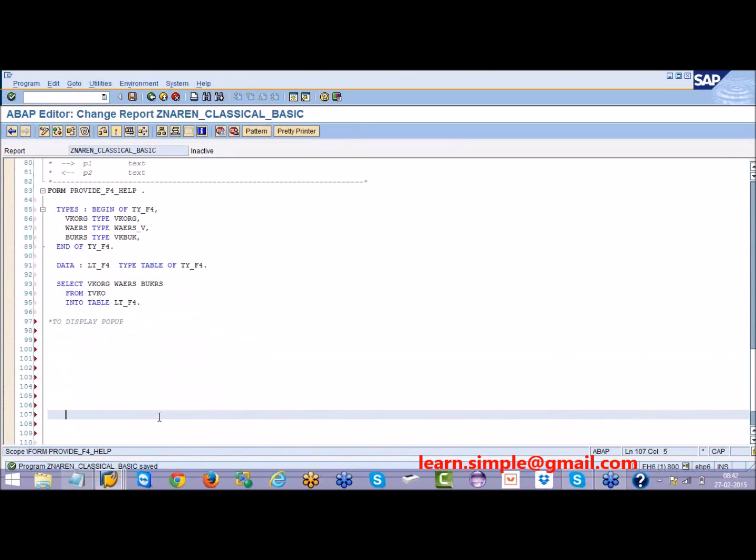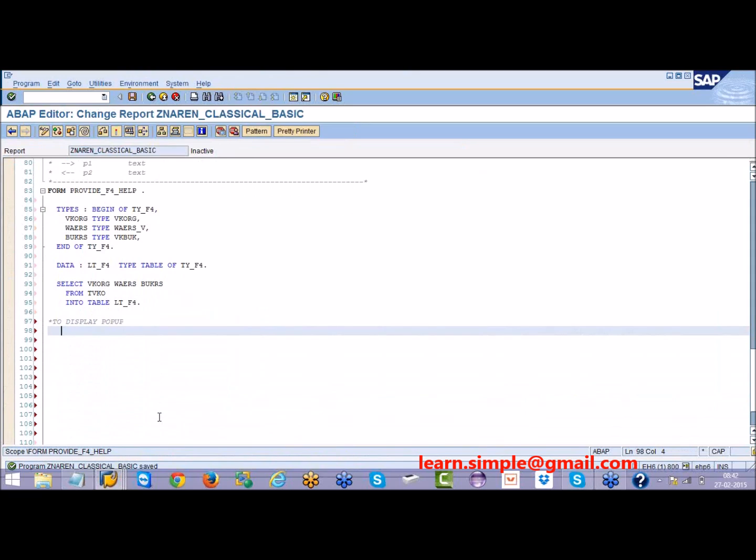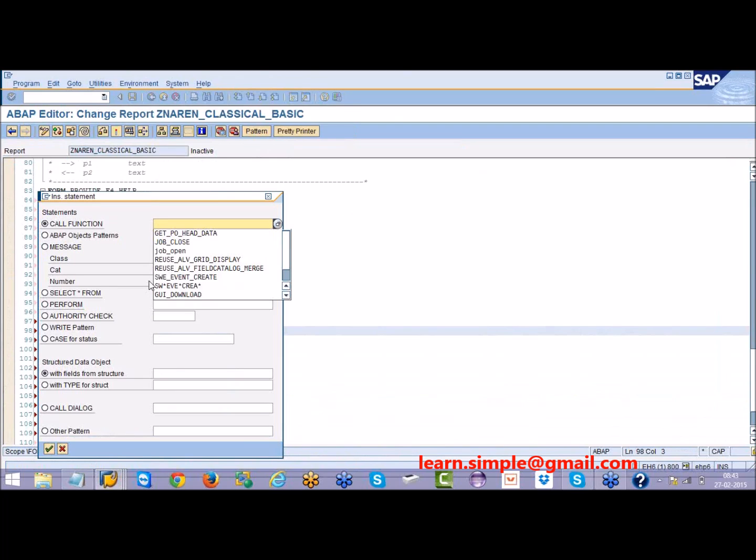So to display the pop-up, we have a function module, SAP standard function. SAP has given us a function module already to display a pop-up kind of thing for your F4 help. The function module name is F4 if internal table value request. I didn't remember the exact spelling, so whatever I remember I'm giving, and then I'm putting stars in between. So SAP will search it for me. This is the function module F4 if internal table value request. You need to remember this function module name.